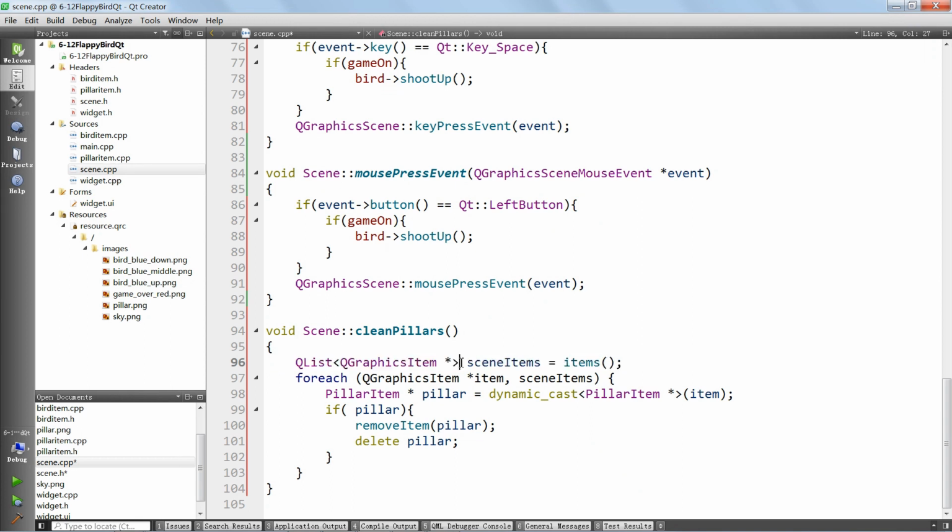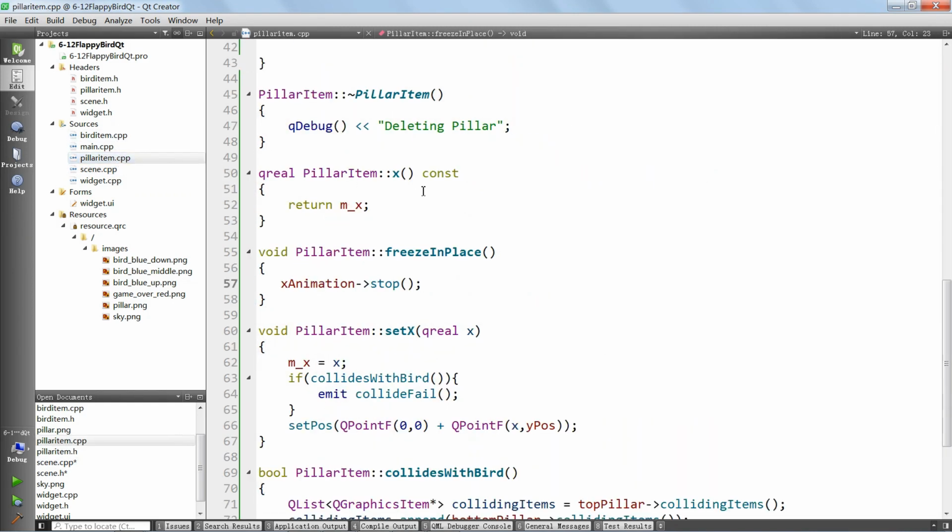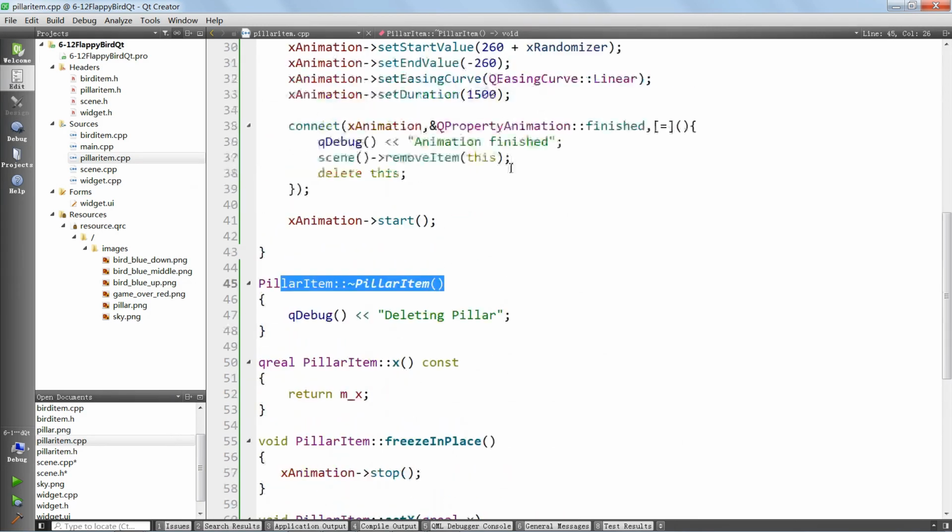We are getting a list of all the items in the scene. We are looping around through all the items in the scene, and at each iteration, we try and cast the item to a pillar item. If we are successful, it is a pillar item and we want to remove it. So we remove the item and delete the pillar. When we delete the pillar, the destructor is going to be called. Let's go there and show you that. And it is going to be called here.